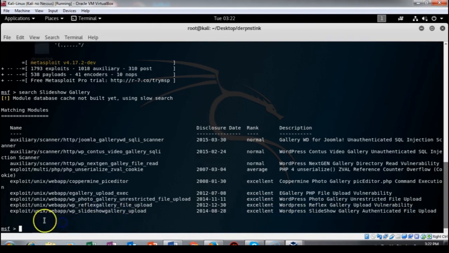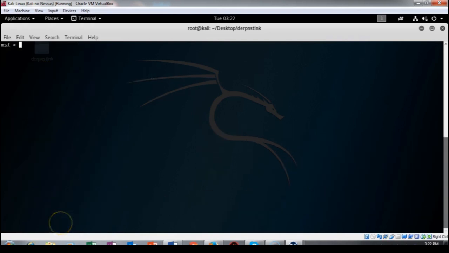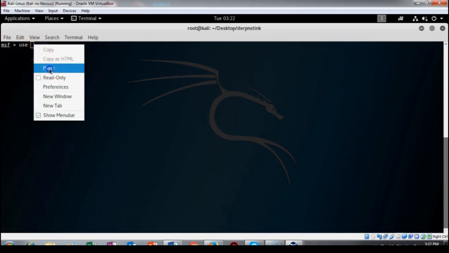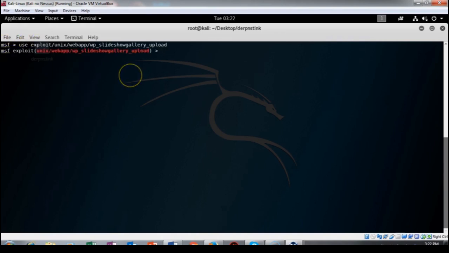Alright, so we're going to go ahead and copy this like so, and then I'm going to bring up my prompt. What I'm going to do now is just type in clear, and we're going to type in the use command, and I'm going to right click and paste the name of that exploit, and hit enter. You'll notice that my prompt changes to let me know that the command completed successfully. Now the next thing we got to do is set some options. So let's go ahead and just do a show options to see what we have to set here.